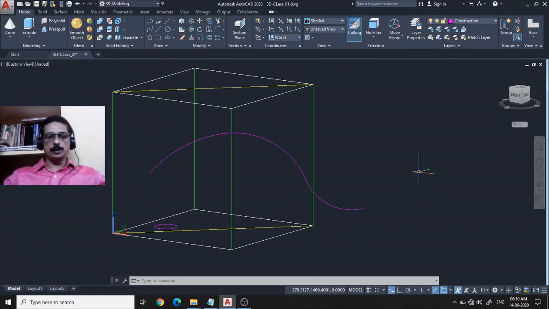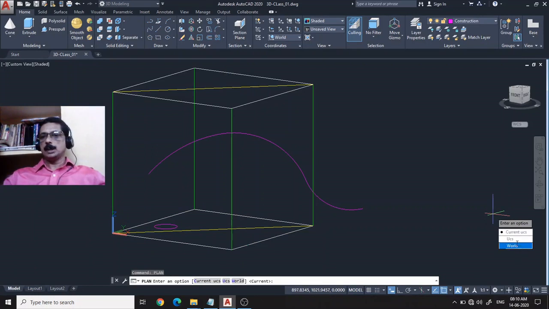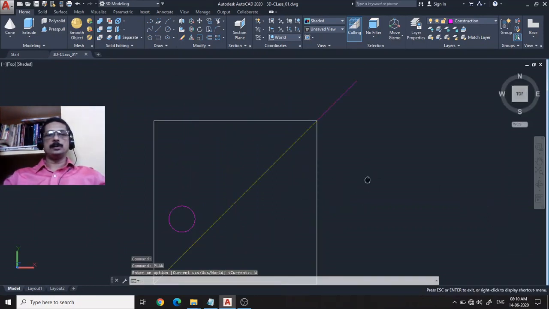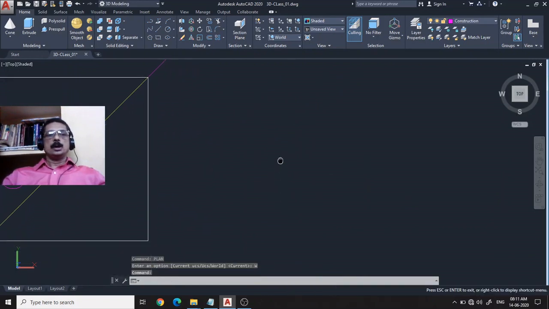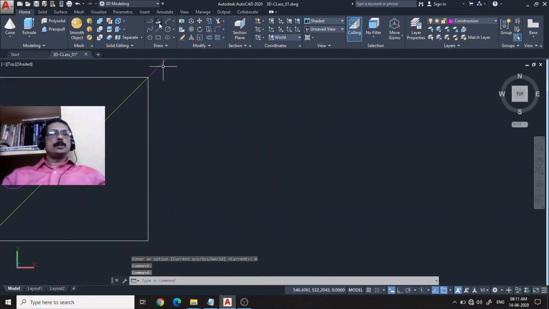So first I will go to the plan view so that I can draw it conveniently. See, the plan view means we'll be looking at this from the top, right? Because this is the world UCS. You can see this X and Y here. To get the plan view, I'm typing plan. Then it will ask from which UCS. The current UCS and world UCS are the same here, so I'll use the world UCS. Okay, so here I'm going to draw something.